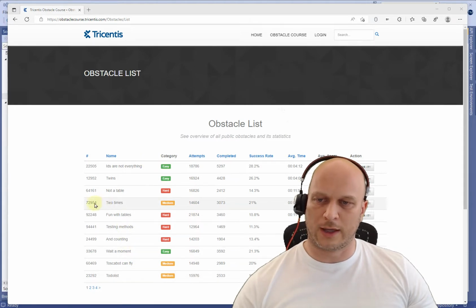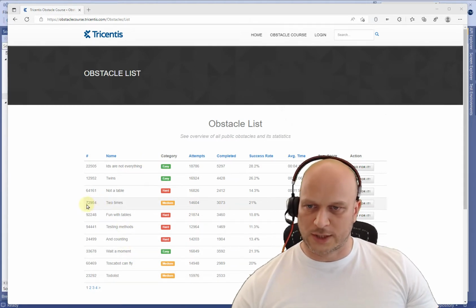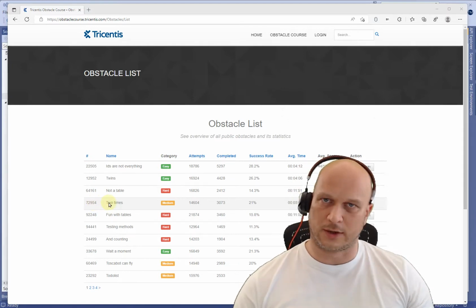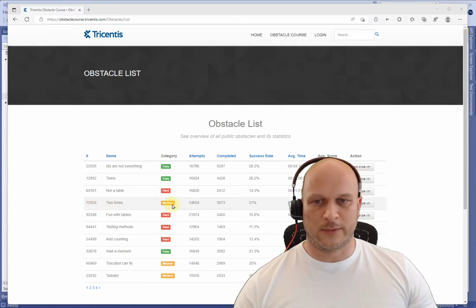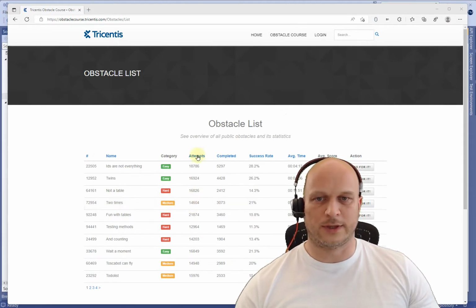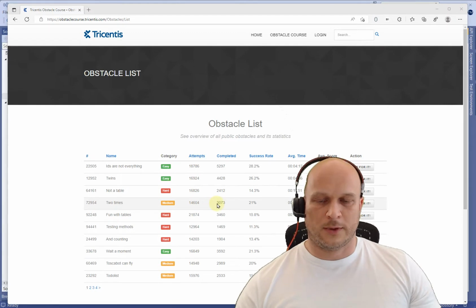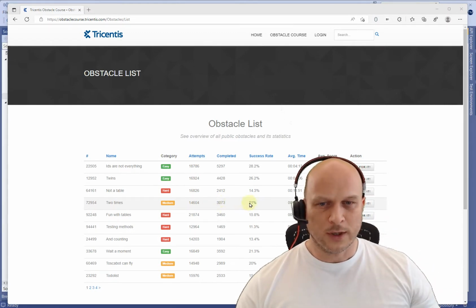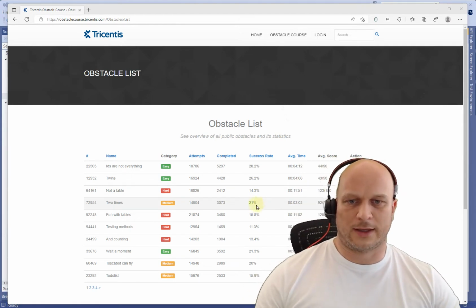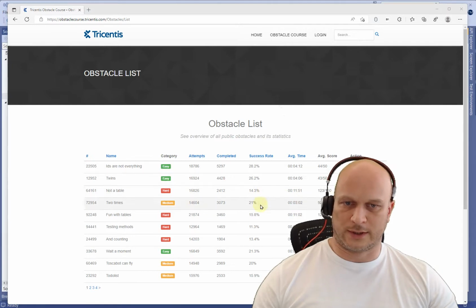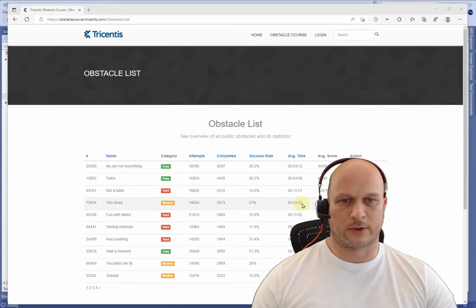And today we are in row number 4 with challenge 72945, which is named 2 times, which sounds interesting. The category is medium, so that's a bit of a relief, and there were 14,600 people that attempted to solve it, but only 3,000 and roughly 100 completed it successfully. So the success rate is not that high either, it's 21%, and the average time those that succeeded required for that is 3 minutes 2 seconds.